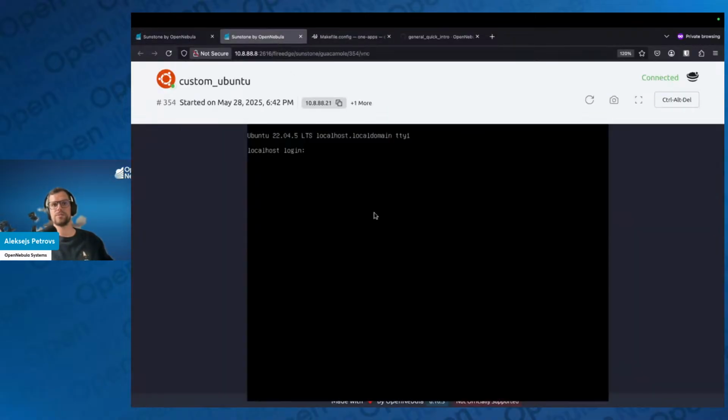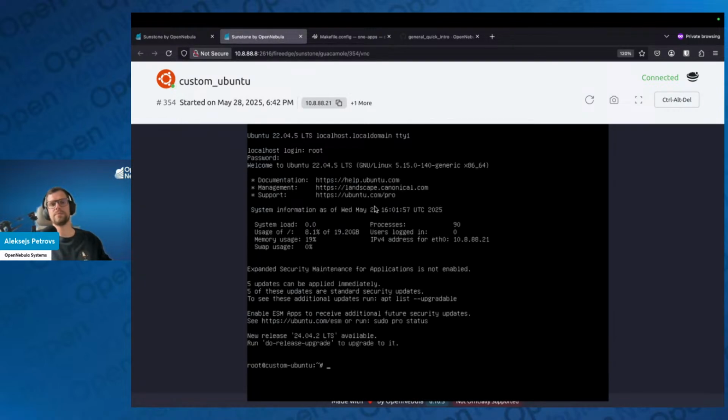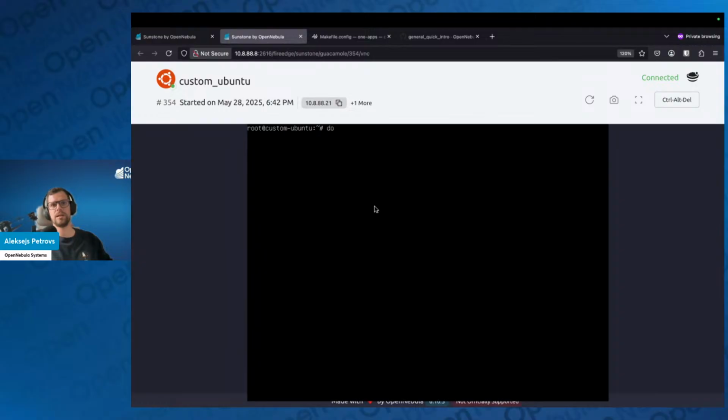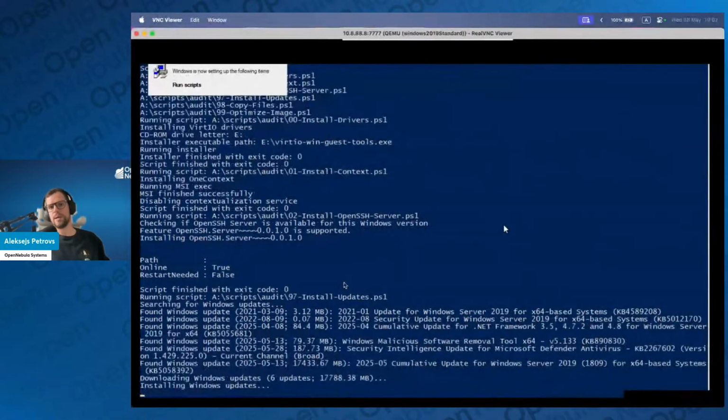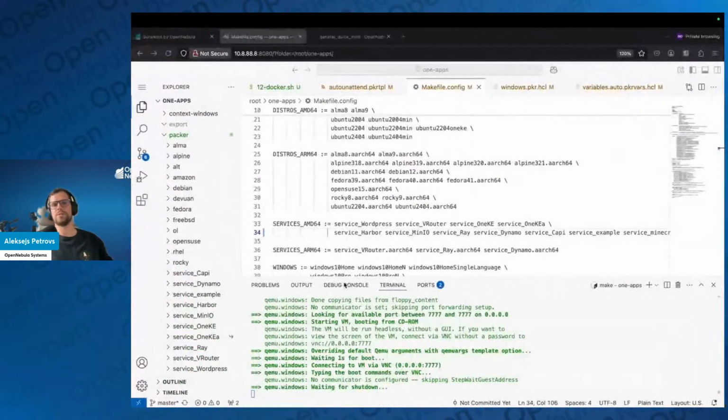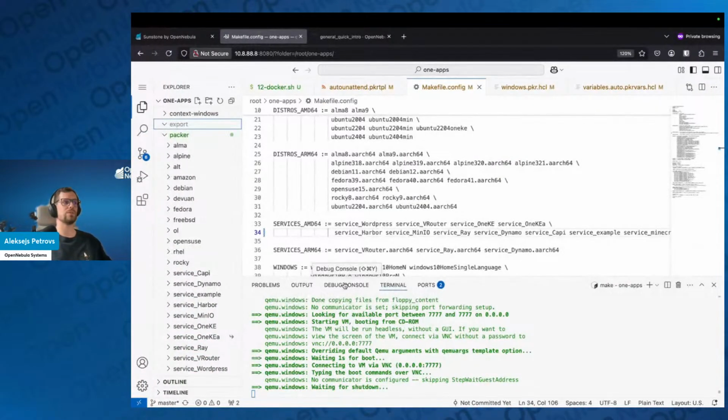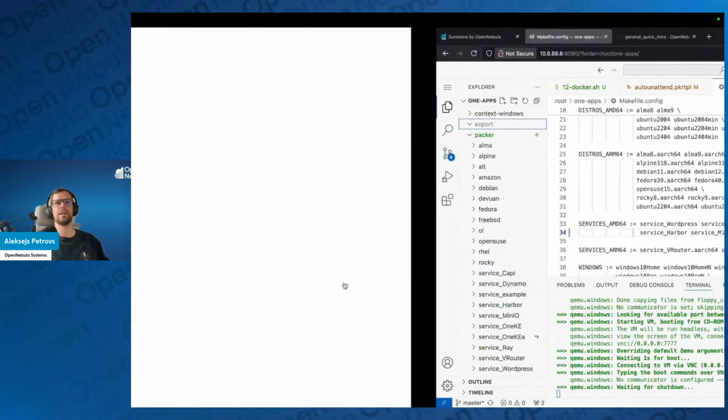All right, so let's try to log in. OpenNebula, and I'm in. And let's do ps -a, and we can see that Docker is indeed installed. So as easy as that. Meanwhile, Windows still in the process. So as I mentioned, it is going to take some time.